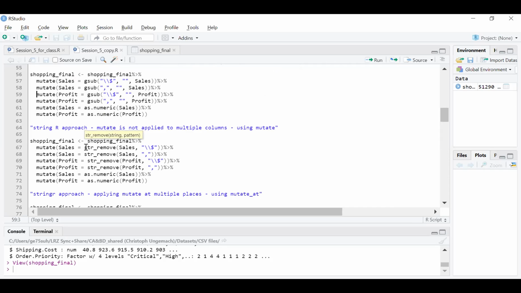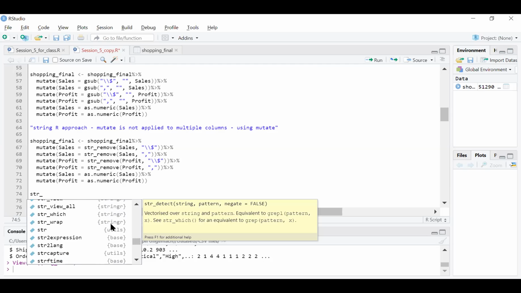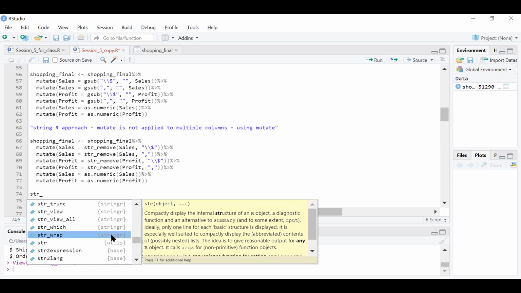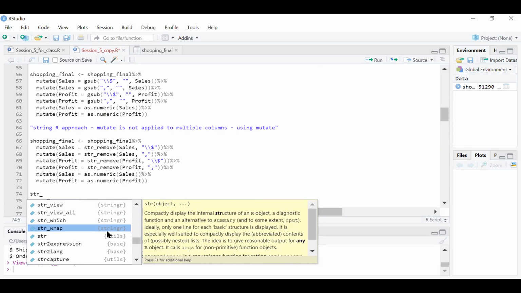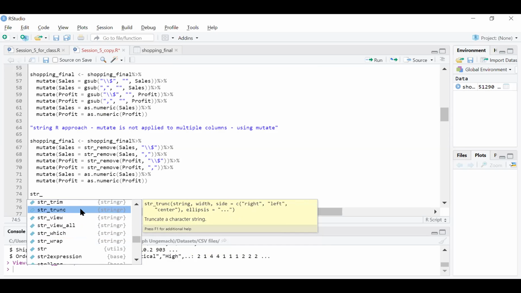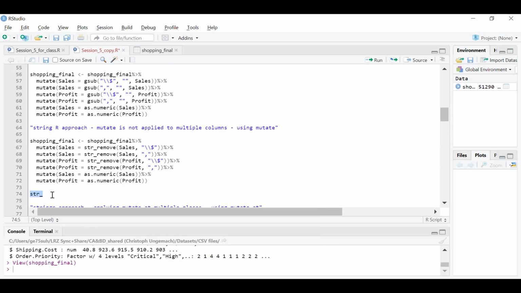There are a lot of commands with str within the stringr package. For example, if I type str underscore, I can see every single command there is in the stringr package. It has a lot of other functions, and the package name is mentioned here. Whenever you go to a particular function, it will tell you what kind of things can be done with it. However, we are just working with removing, and we will focus on that today.